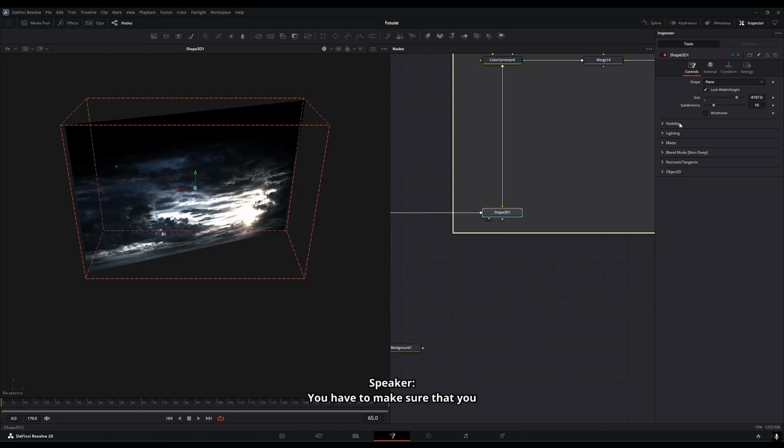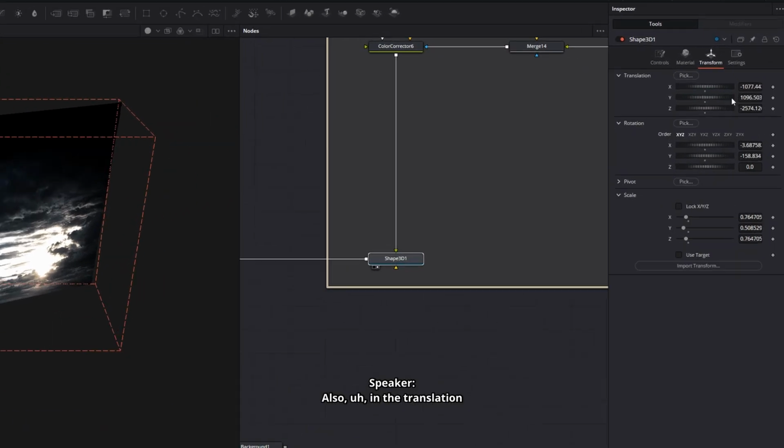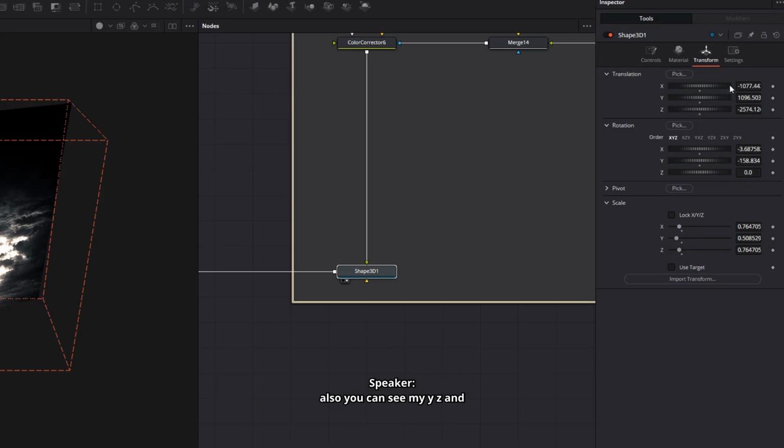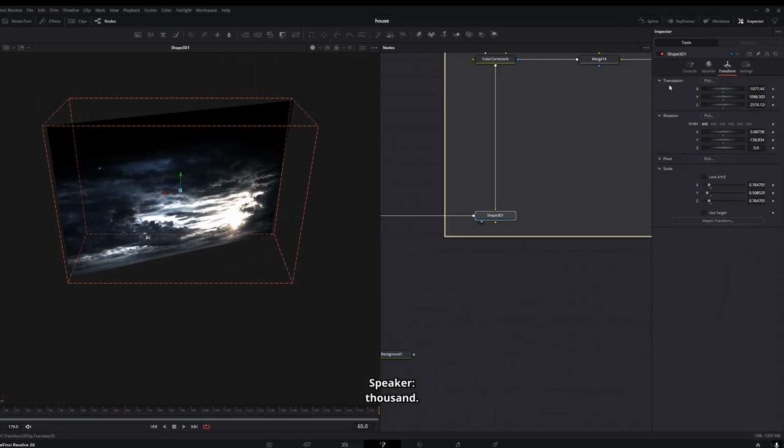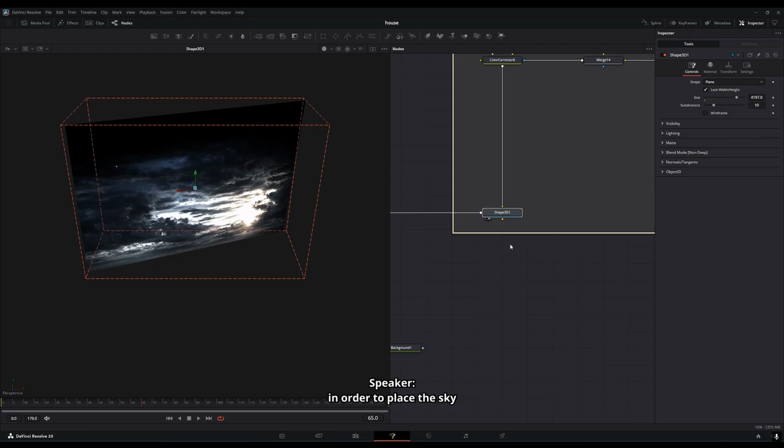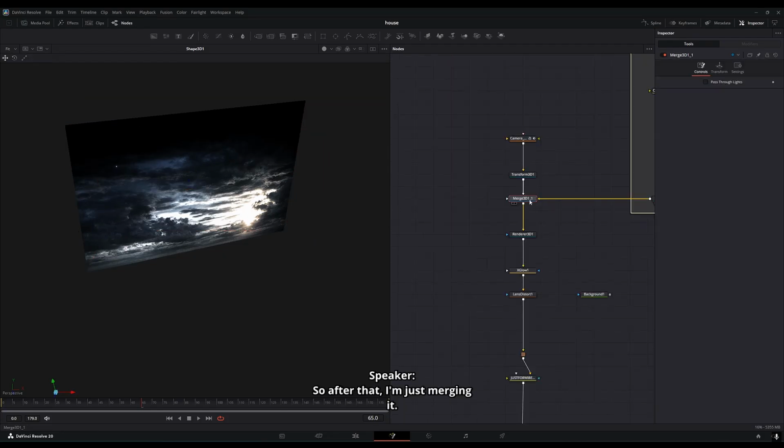So it's not good. You have to make sure that you use very high values in the transform also. In the translation also, you can see my Y, Z and everything is really huge, 2500, something like this, 1000. So you need a pretty high value in order to place the sky properly. So after that, I'm just merging it.